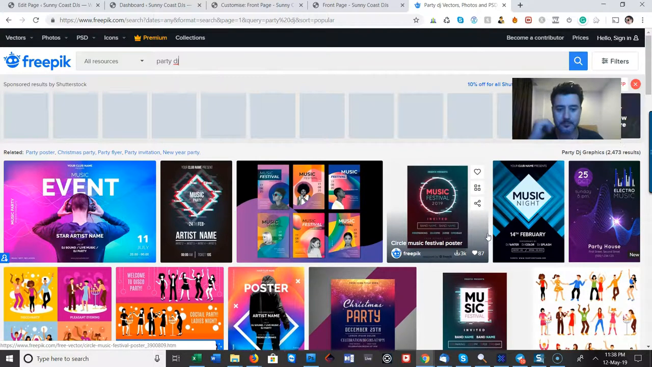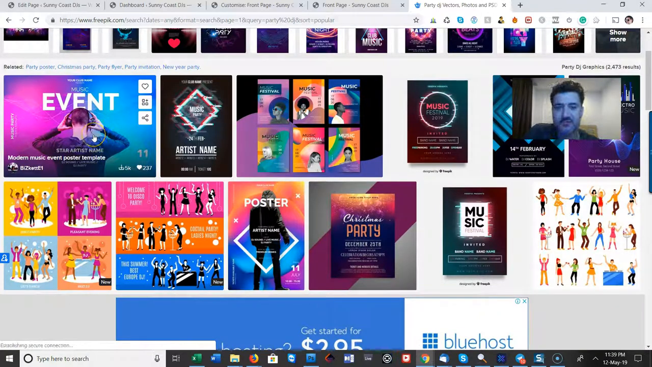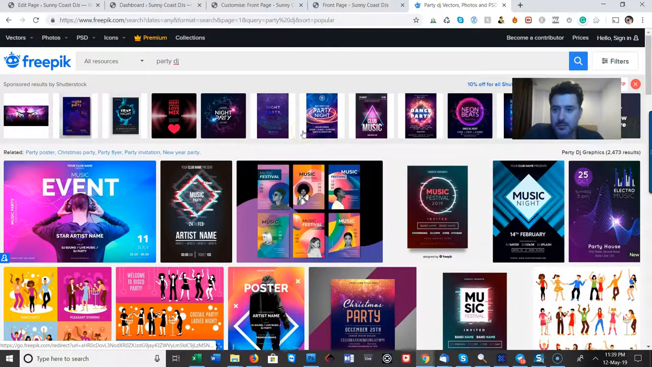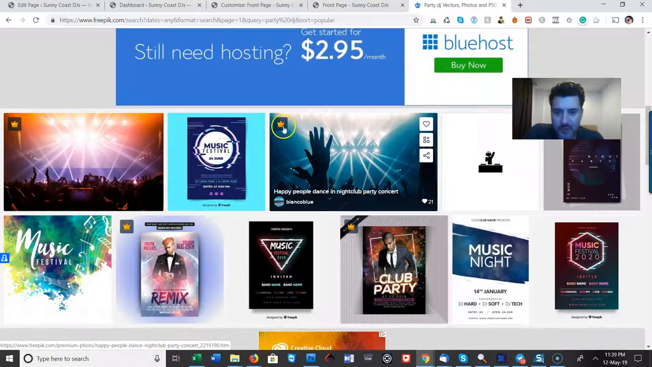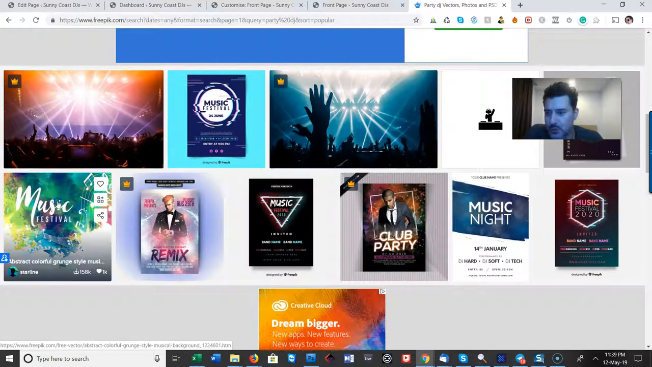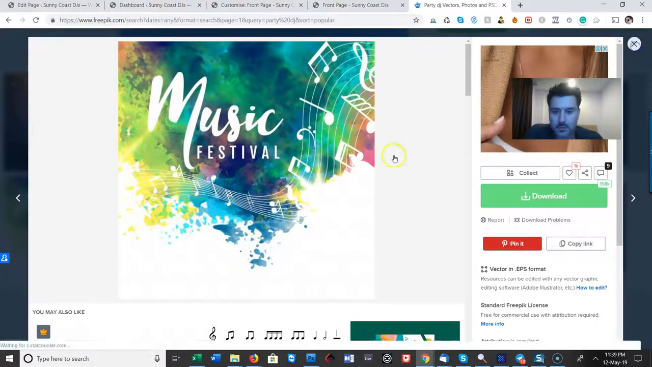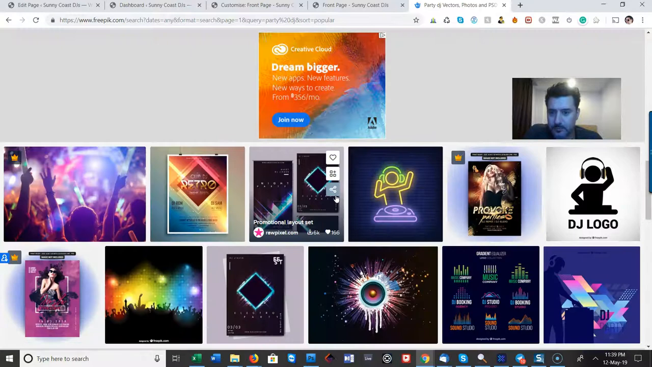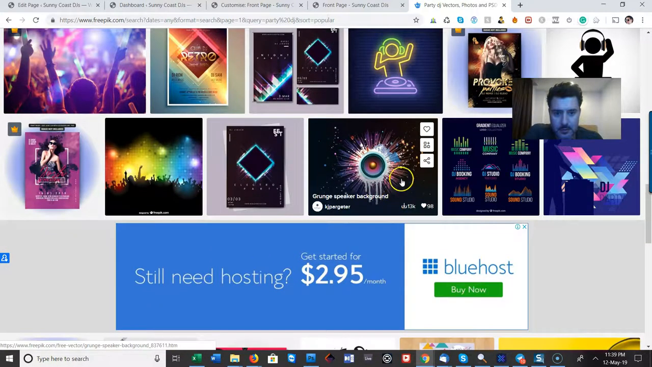Awesome. Let's see. They've even got full posters and everything here. Some things you have to pay. If it's got the little crown on it, it means you've got to pay. But we are going to pick a nice image. Let's see. That looks kind of cool.